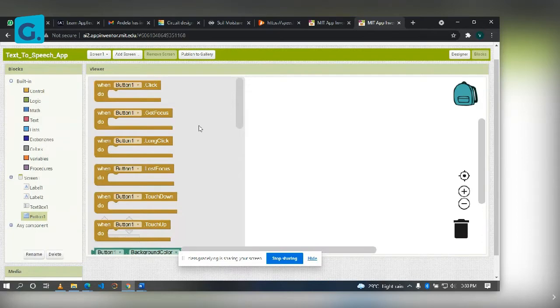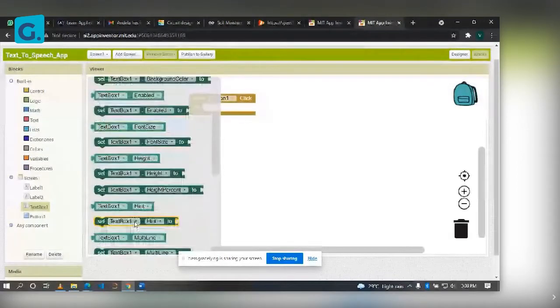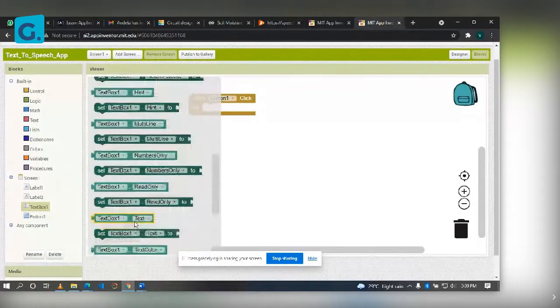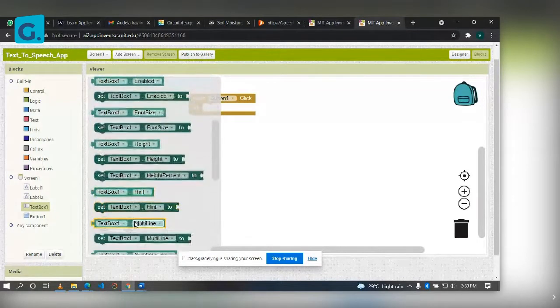Then, I told you this is block coding, so it has a series of predefined blocks. Click on logic. Sorry, logic. We're going to click on text. Yes, click on text box one. So that when button one is clicked on text box one, then you should say text to speech one dot speech. Okay, that's what we're going to look for. Set text box one dot speech. Which one are we looking for here.